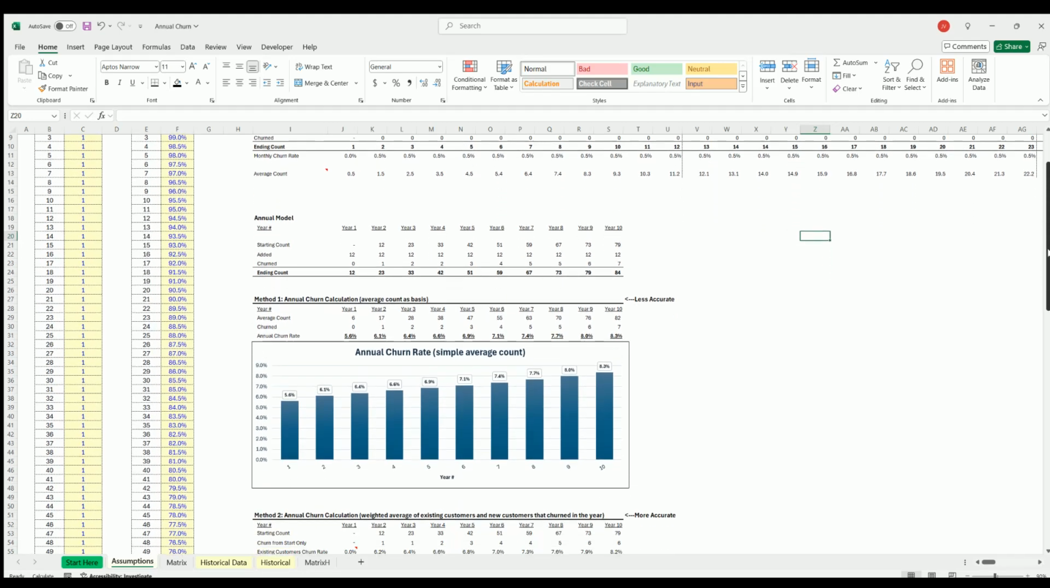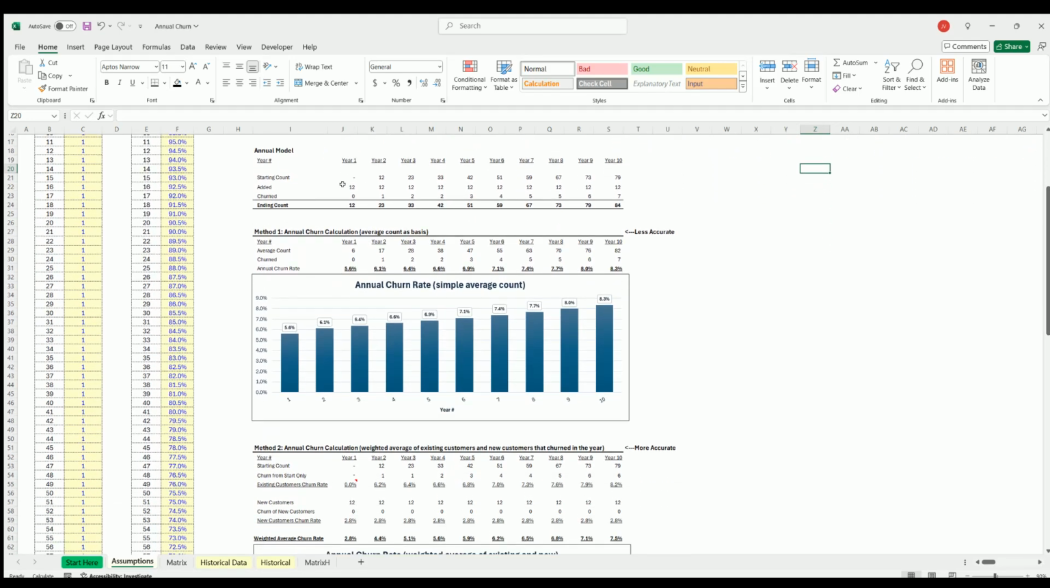So, annual model, we have added and lost per year. Again, this will be our numerator in each calculation, the amount churned in the year. And then here's the ending count. So we want to know, well, what's our churn rate? Well, you can't just divide the lost amount by the beginning balance. That doesn't make any sense because you potentially could have people added in the year that also left.